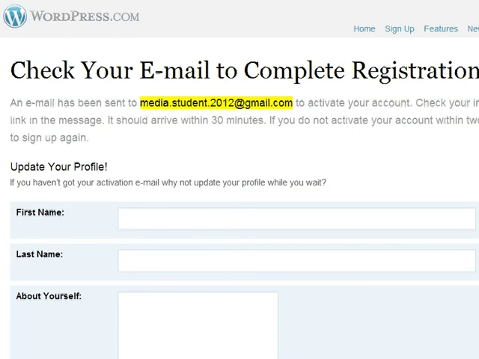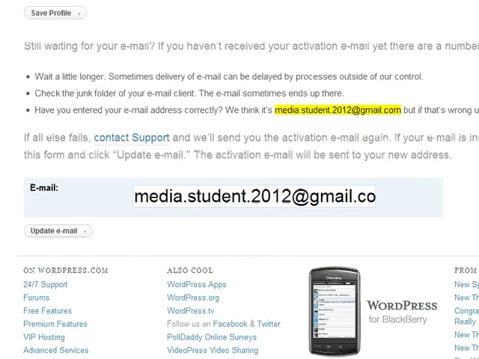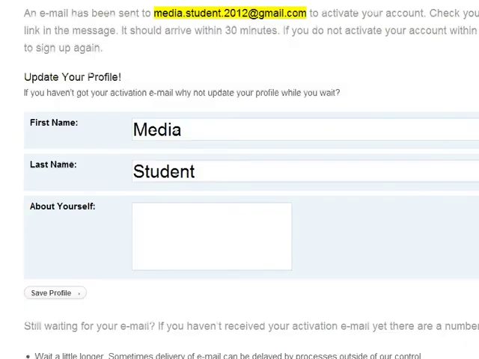If you're successful, you'll get to this page. Check your email to complete registration. And then you can update your profile too. So fill in your first and last name, and if you want, you can say a little bit about yourself, or you can just leave that blank for now. Go ahead and hit Save Your Profile button. And then check your email.